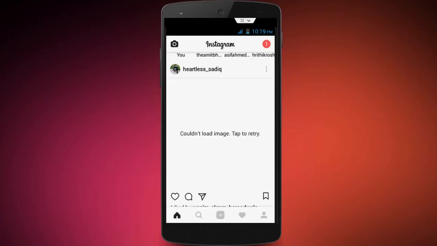In this tutorial I am going to show you how to fix the "could not load image" error on Instagram. So let's get started. Before I start my steps, I want to tell you the reason behind this error, why you are facing this type of error.